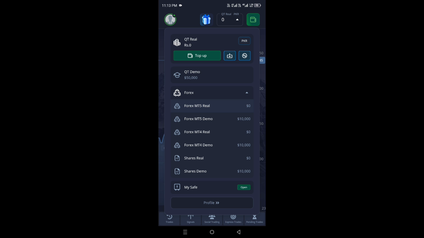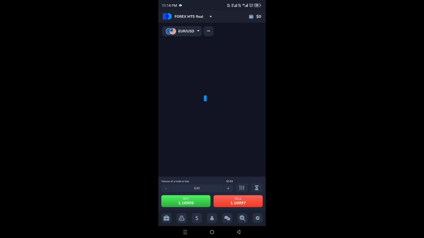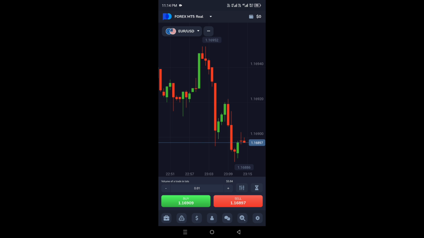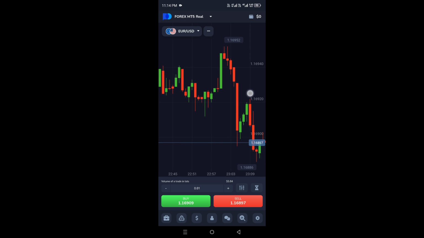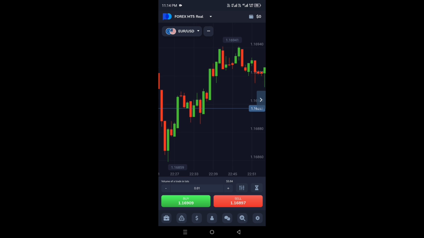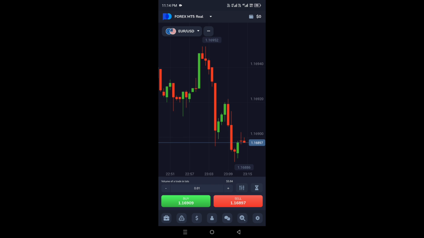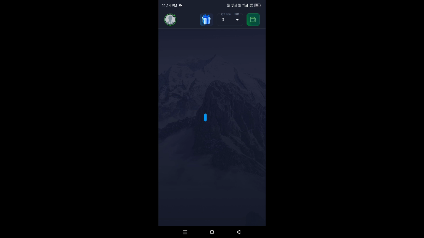If you choose the Forex MT5 real, it will open, and if you have any currency then you will be able to start trading. But if you don't have it, you will be able to get these graphs and you can actually buy and sell. You can see their rates at the bottom as well, so you can make up your mind if you would like to buy or maybe sell if you have the currency. So that's how you can do it through your real account of MT5.